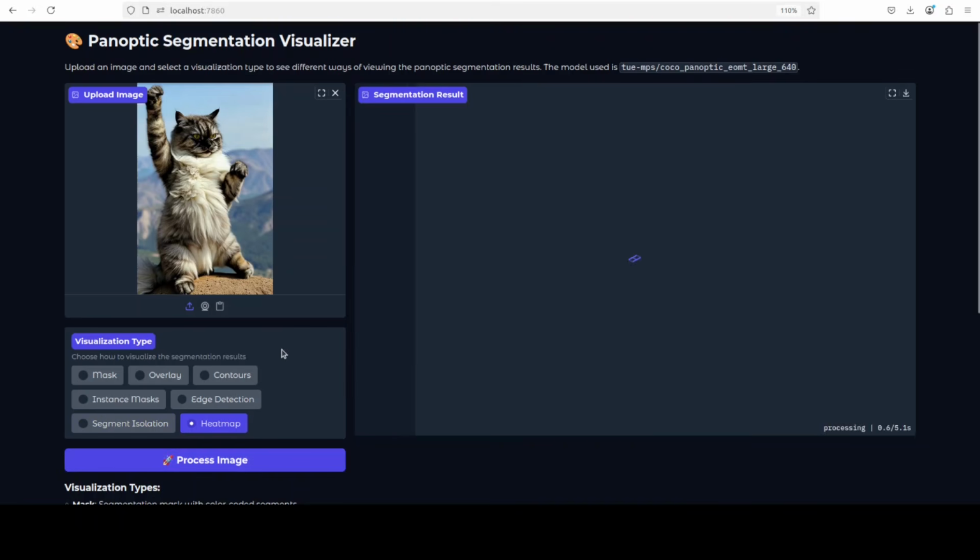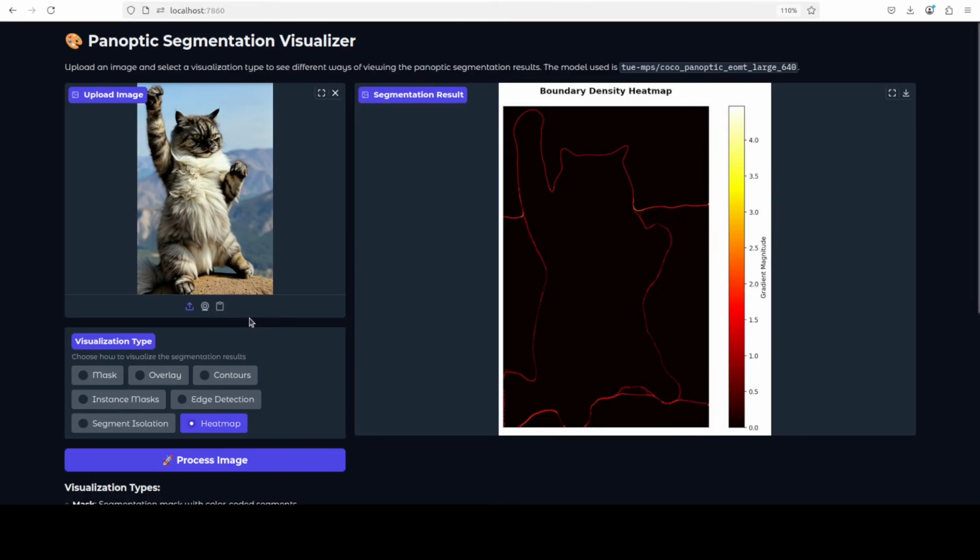Similarly, let's check the heat map. So it visualizes the model's prediction confidence, where color intensity shows how certain it is about each pixel's label. There you go. And this could be used to identify areas where, for example, a self-driving car's AI is uncertain about detecting a pedestrian. So pretty good model, I would say, pretty accurate, and just only one single component is being used for this segmentation.